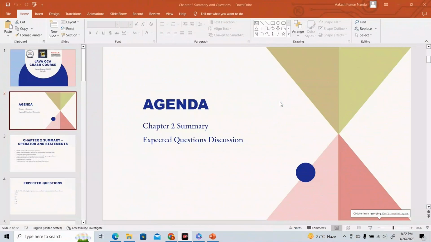Hi guys, welcome to Piece of Code and welcome to this video. In this video, we are going to see a summary of what we learned in this chapter 2, which is operators and statements, and then we're going to see some expected questions which will come from this particular chapter. So let's get on with it.